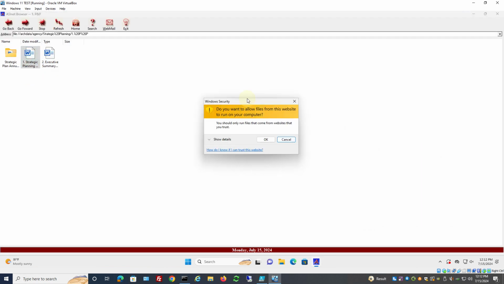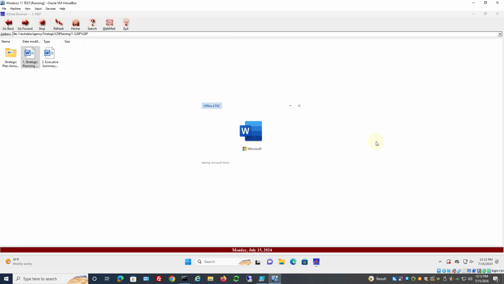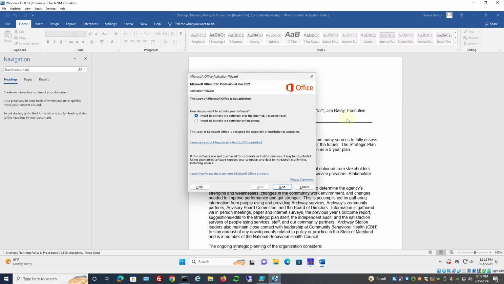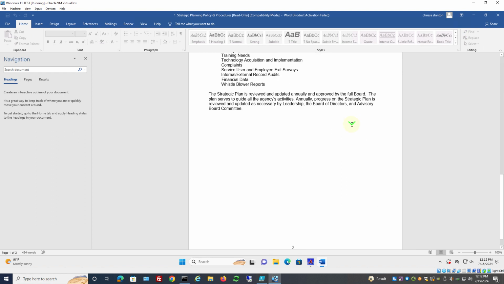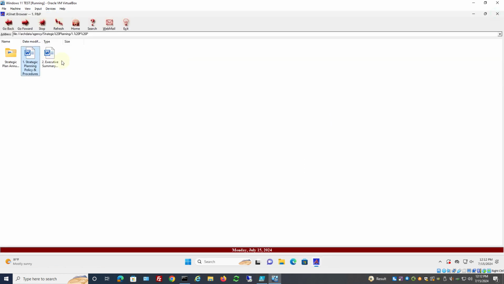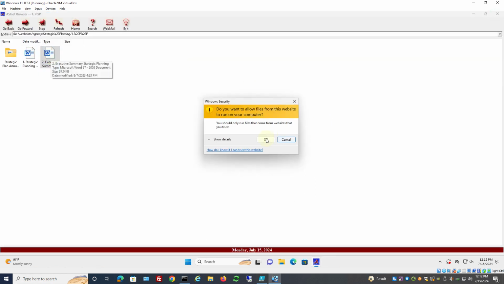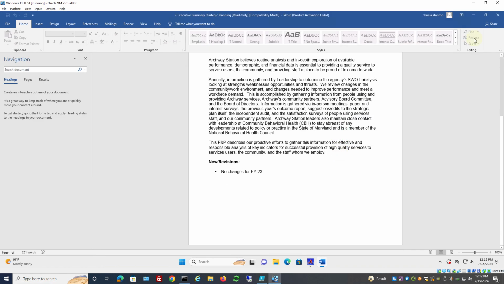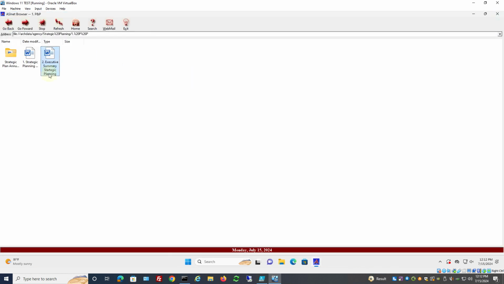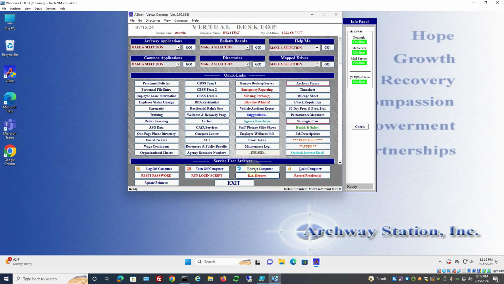Strategic plan. This basically is something that you should be familiar with, so you can open up and read this. The policy itself, the executive summary, of course, the summaries are what's changed. There were no changes back then. But anyway, that's where that is.